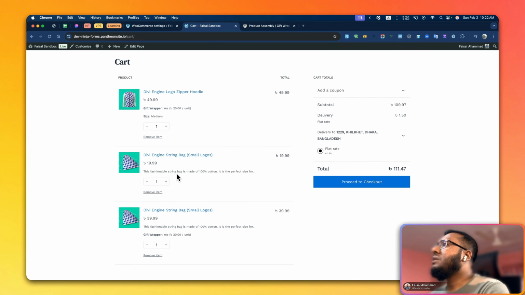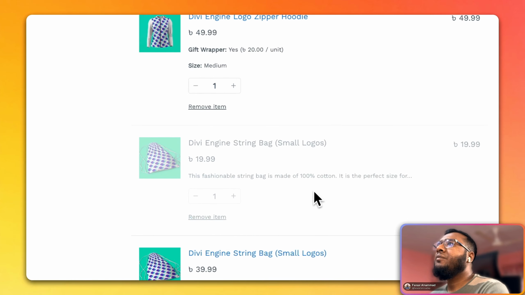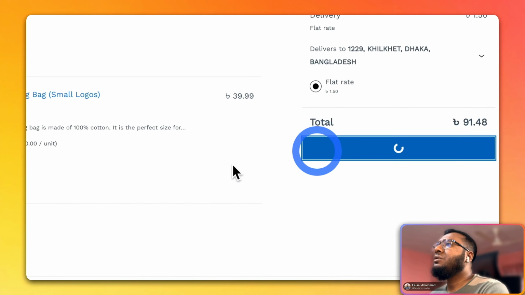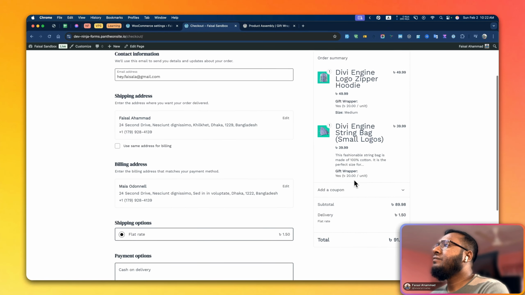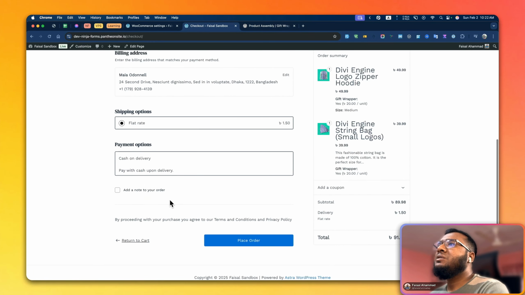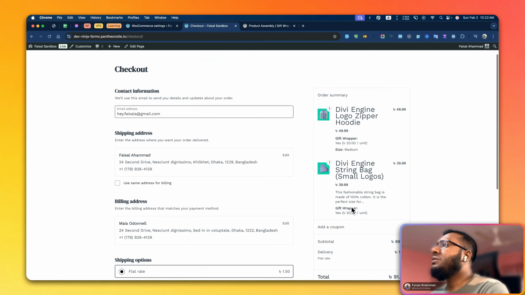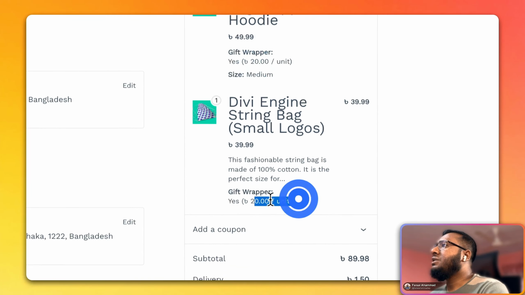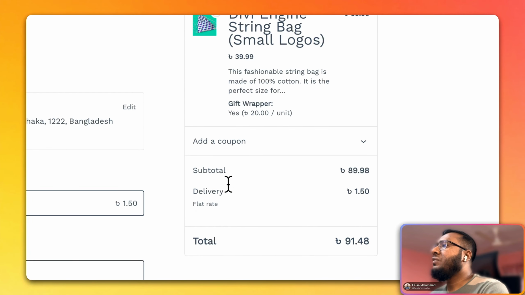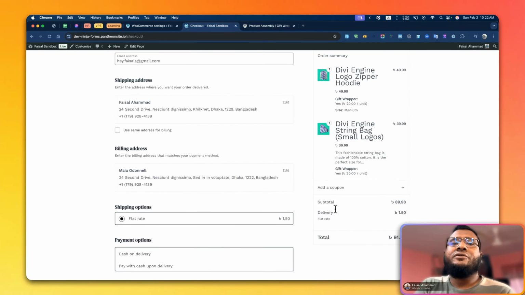This one does not have any gift wrapper option. So both have the gift wrapper option. So this is fine. So you can just place the order and it will charge the 20 BGT for each and every item you have added to the cart. So if you have put it on a different currency, it will be charged in a different currency. So this is how you can add the wrapping cost or assembly cost to each and every product individually.